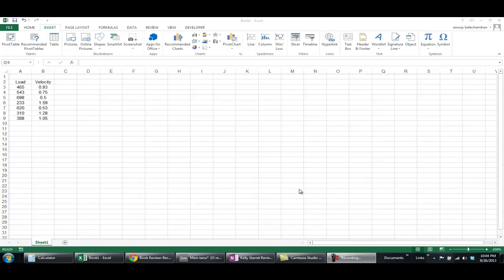Hello everyone, this is Anoop, and as I said, I'm going to show you how to draw a force velocity curve. And by the way, I'm using Excel 2011. If you're using Excel 2010 or 2007, it might be a bit different.